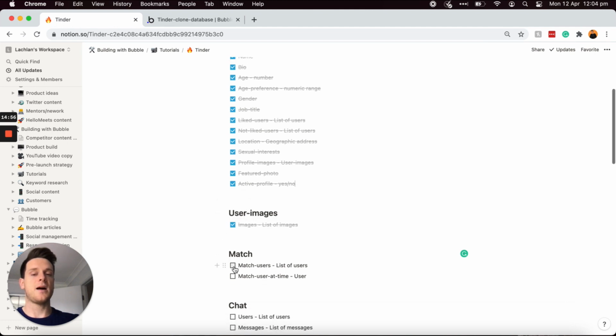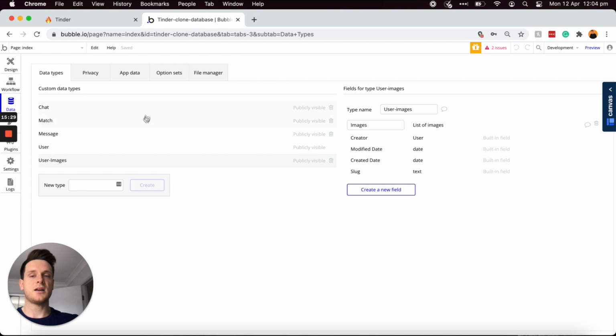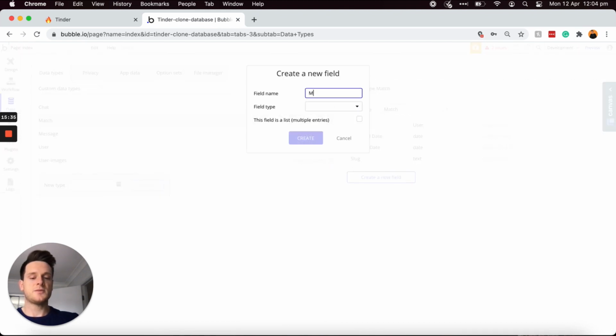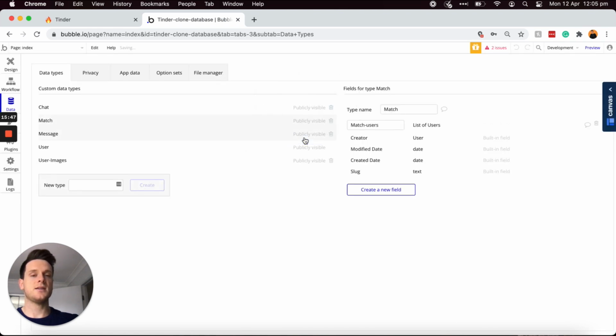The next one will be our matches. So when a match is created on a platform, we'll of course need to identify who the two users are within that match. And we can do this by adding in a list of users and then storing in both the person who created the match and the person who has also liked the user in the match. So I will create a data type in our match here, and this will be called match users. And because there'll be two users, this will be a user field type, and this will be a list with multiple entries. So I'll create that.